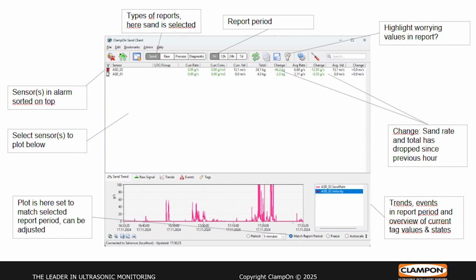And this is what you get when you log on. You have immediately an overview that tells you what the current readings are, but also things like the total for the chosen period. So you can get 1 hour reports, 12-hour reports, 24-hour or weekly reports.